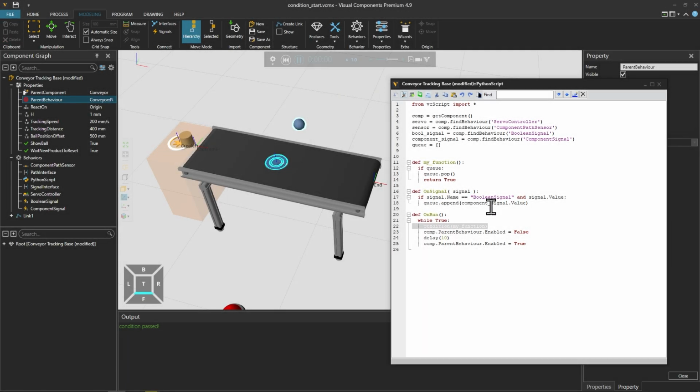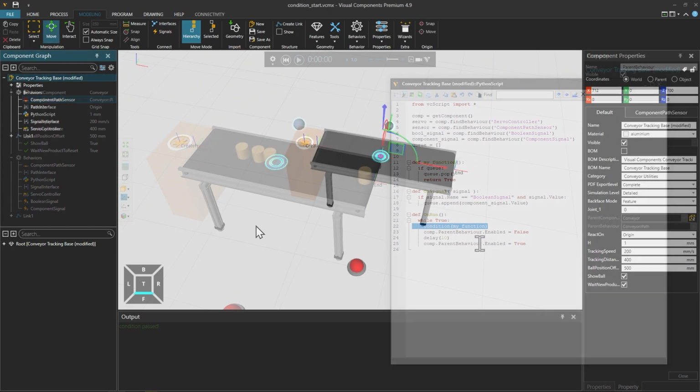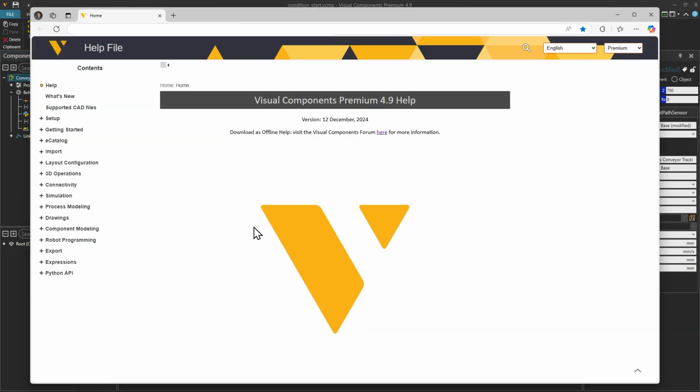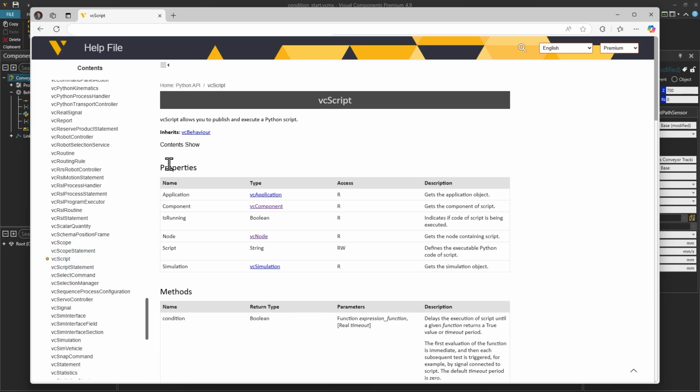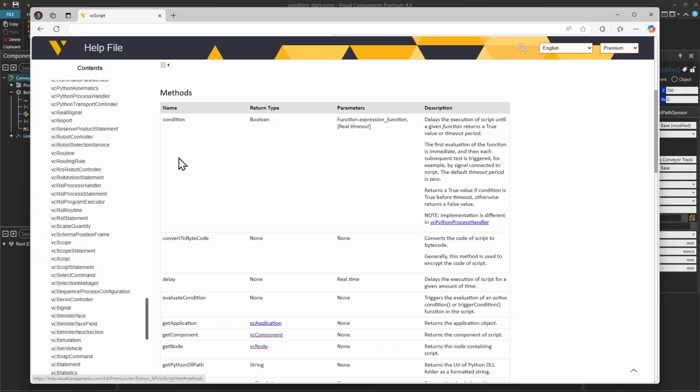Hello and welcome to part 1 of a tutorial series on blocking functions in the Python version 2.7 API in Visual Components. Blocking functions halt the execution of a script until a specific event occurs or a certain condition is met. To refer to these functions from the help documentation, visit the Python API section, and under VC script we can find the details on the delay, condition, and trigger condition.